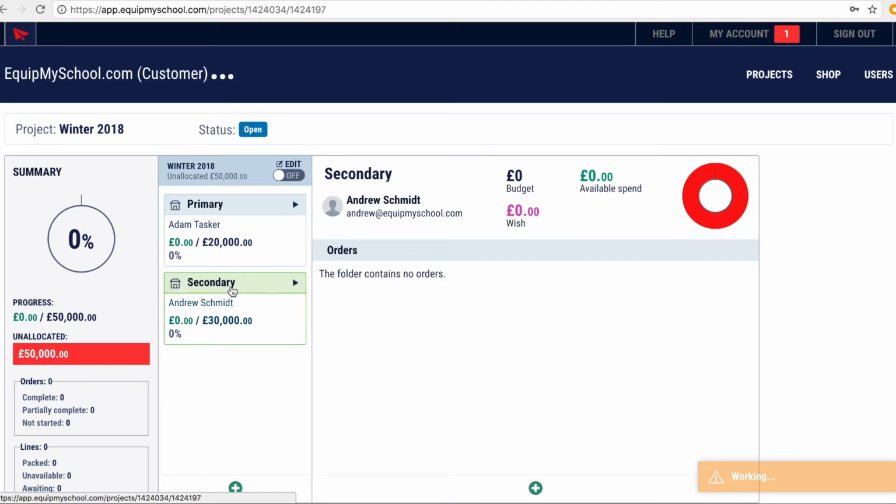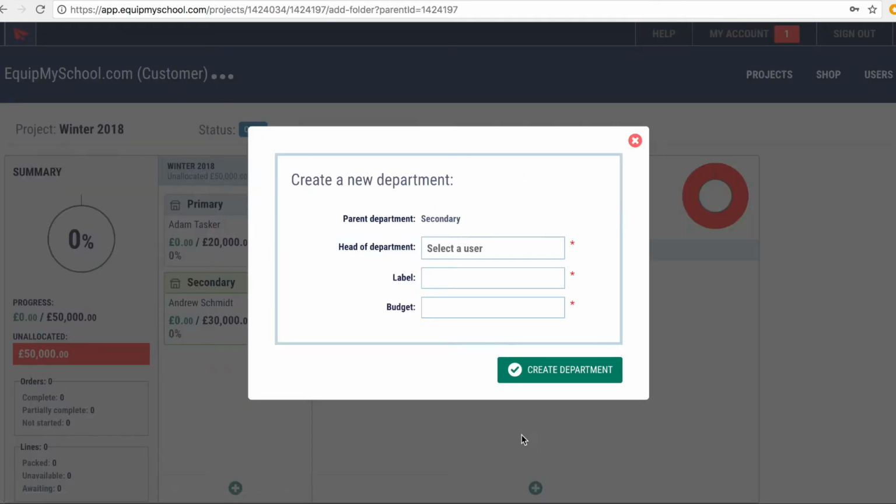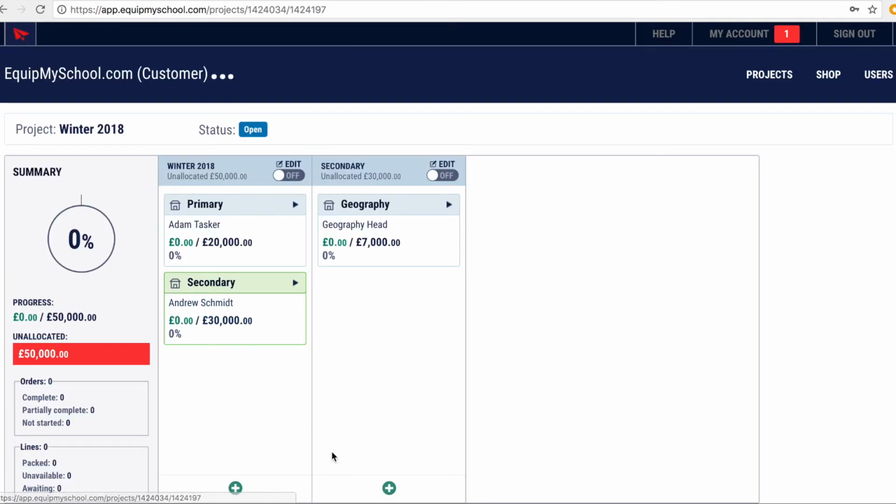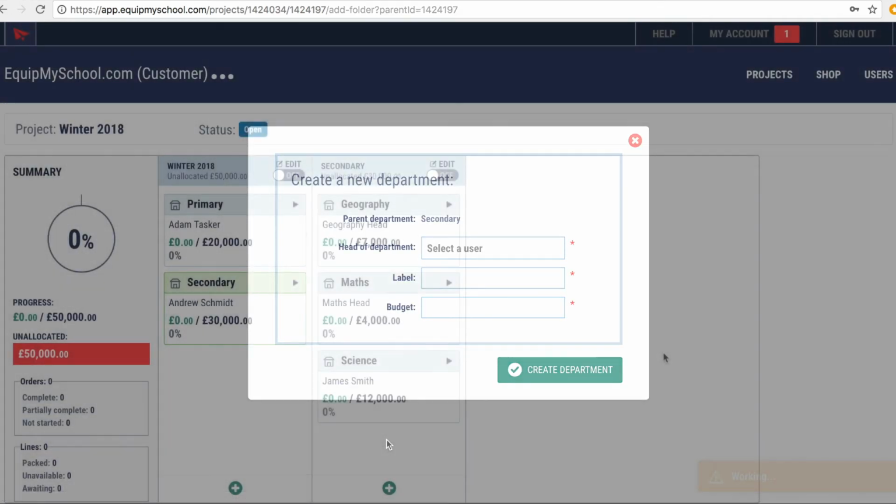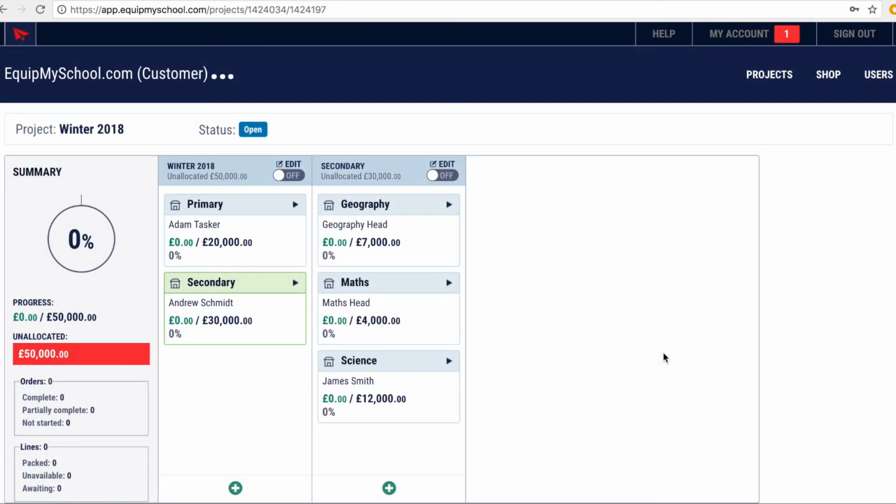If I switch into the secondary department, at the moment it's empty, but inside there I can make some new departments. So maybe we've got the head of geography looking after the geography department. And a nice healthy budget for geography. And make some more departments. Three departments created within the secondary department.